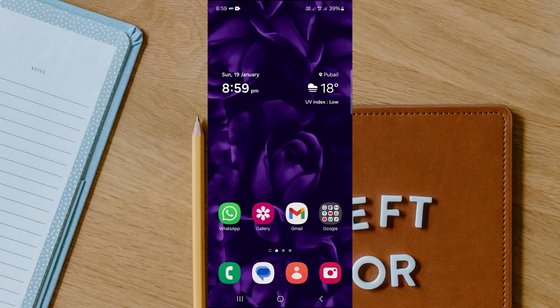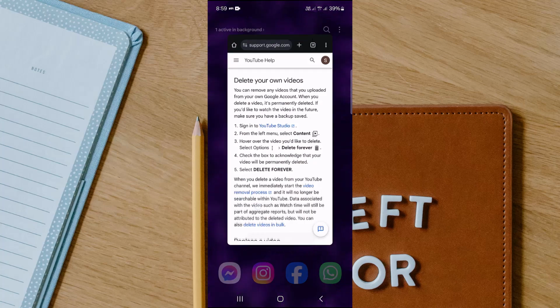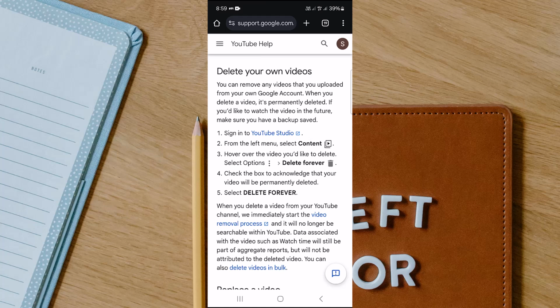In today's quick video, you are going to see how to delete YouTube videos from your YouTube channel on mobile. So let me show you the steps, but don't skip the video so you don't miss any steps I'm going to tell you. You can delete your own videos. You can remove any videos that you uploaded from your own Google account.